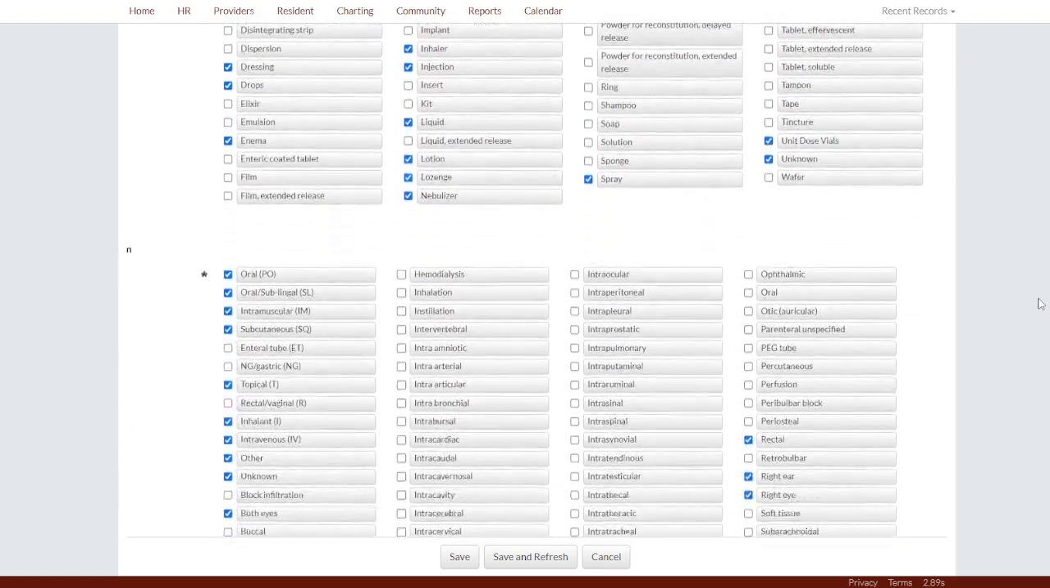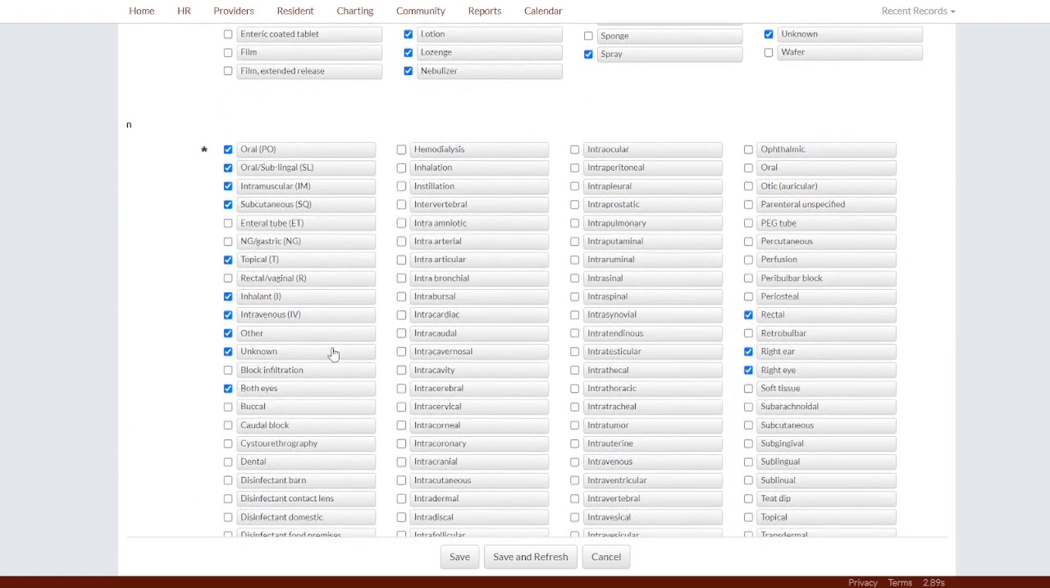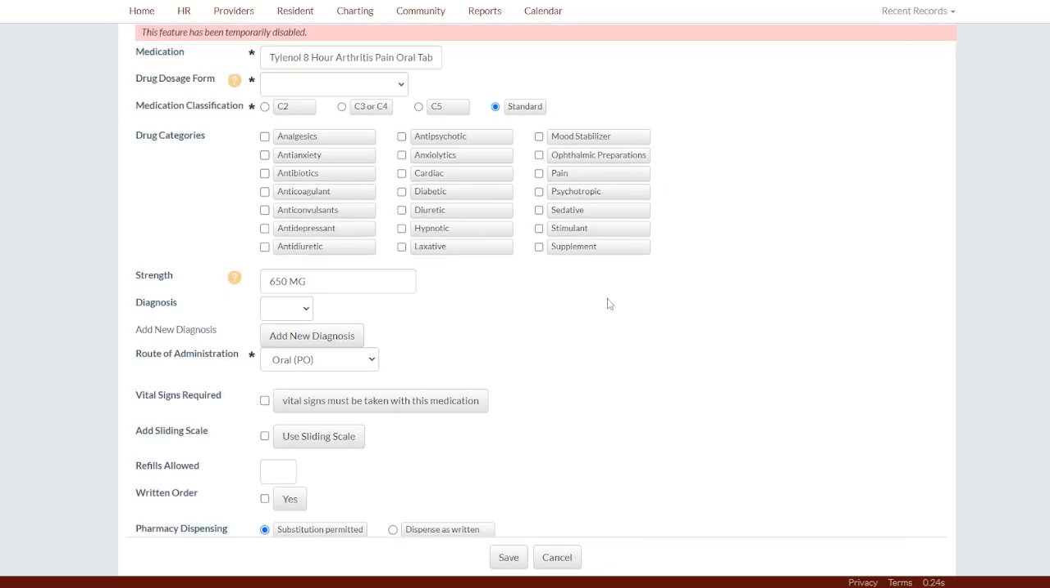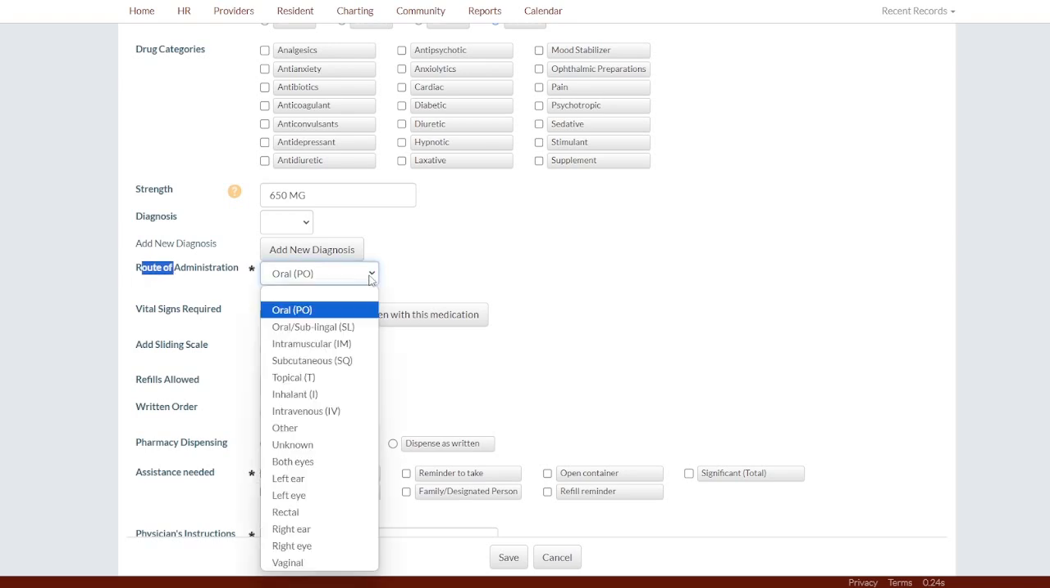Same thing here. This is the section for the route of administration. Again, if I go back to my example and scroll down here far enough, I'll see route of administration. This is just going to add or subtract from this drop-down list as well.